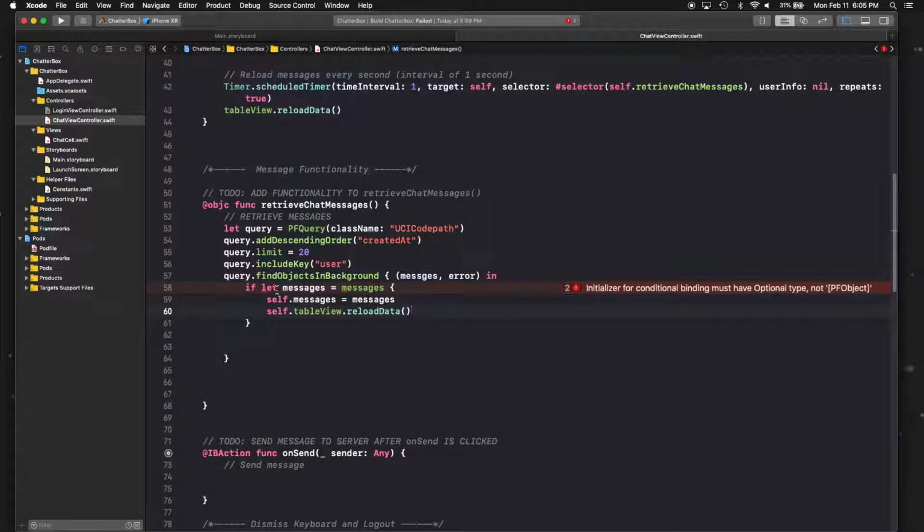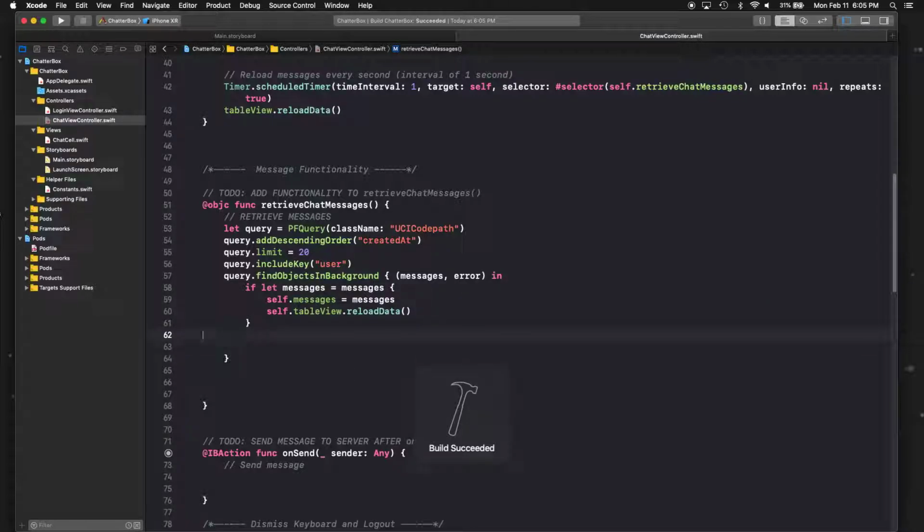Awesome. Your parameter in parentheses doesn't have... Oh, it's because I misspelled it. There we go. Cool.